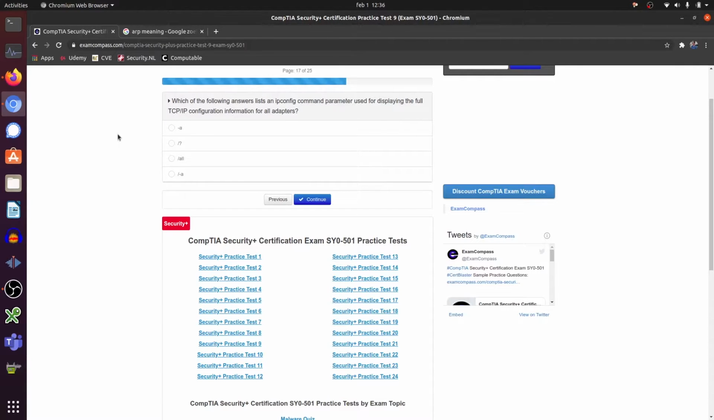Which of the following answers list an ipconfig command parameter used for displaying the full TCP/IP configuration information for all adapters? All. View physical address network NIC. Also all.